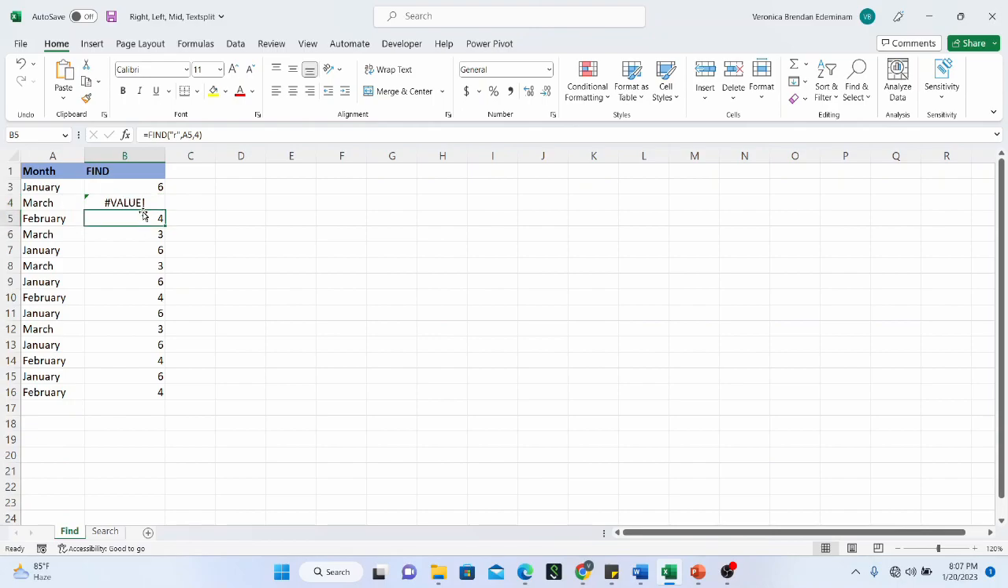So for February, we see that it hasn't changed. Let me change the position to a 5. And this is what I get. The second R is positioned as number 7. But of course, we had to tell Excel to start searching for the alphabet R from the 5th character. So this is where the last argument comes into play, and this is why the last argument is optional.